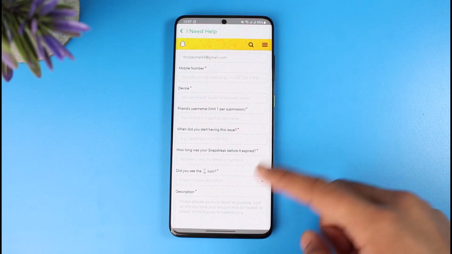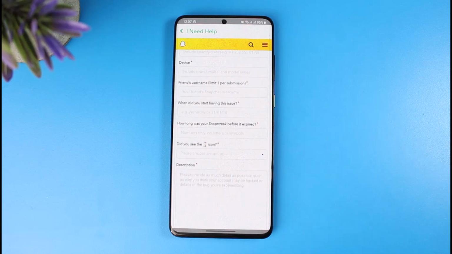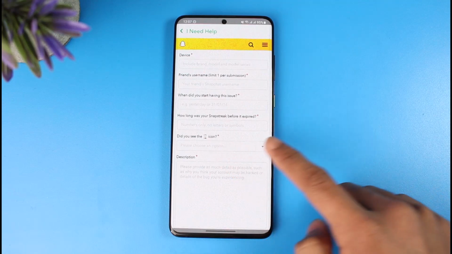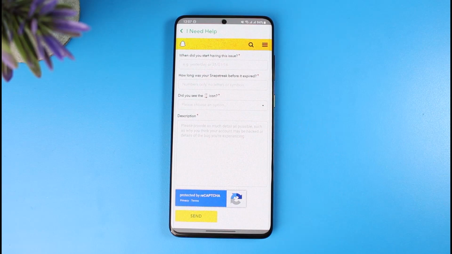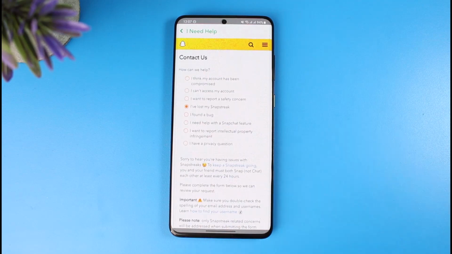These all are compulsory. And how long was the Snapstreak before it expired? The closer you are to your Snapstreak number, the higher the chances are of you recovering your Snapstreaks. And then just enter the last number you remember, and then did you see this icon? So you just need to select an option, and then give a description of how you lost your Snapstreaks for no reason. And once you do so, just tap on the send button from the bottom. That's all it takes to recover your Snapstreaks.